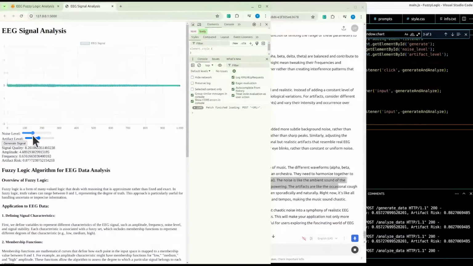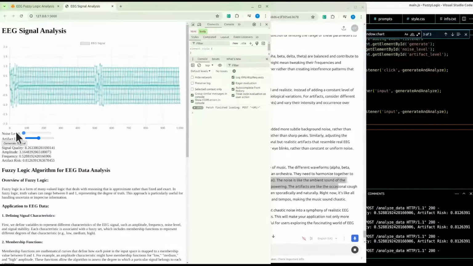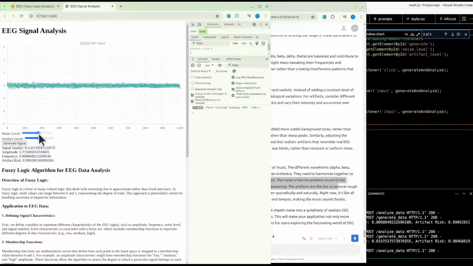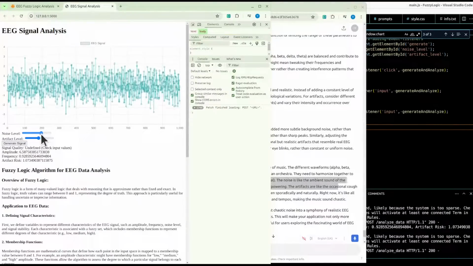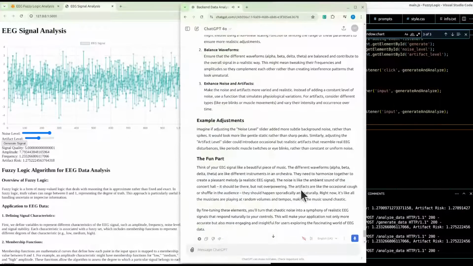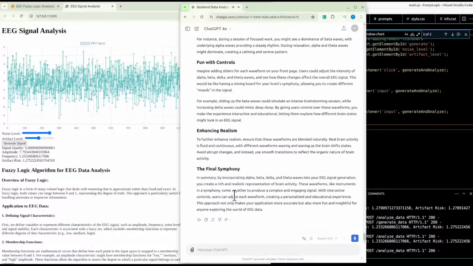Right now, it's like all the musicians are playing at random volumes and tempos, making the music sound chaotic. By fine tuning these elements, you'll turn that chaotic noise into a symphony of realistic EEG signals that respond naturally to your controls. This will make your application not only more accurate, but also more engaging and insightful for users exploring the fascinating world of EEG data.